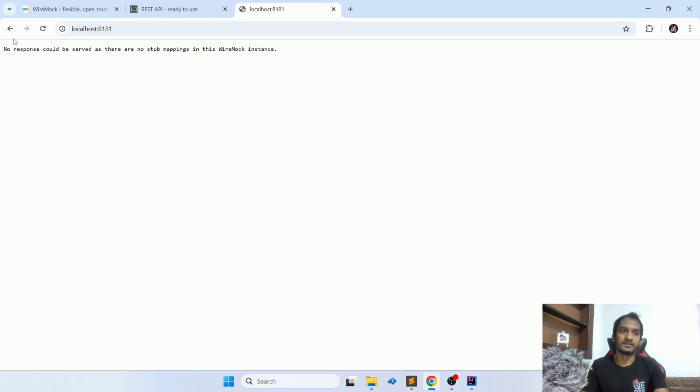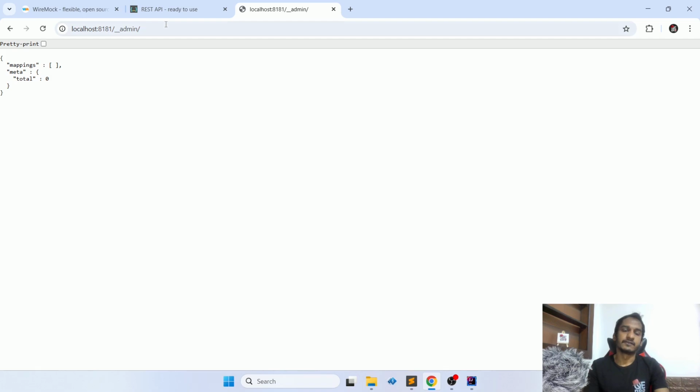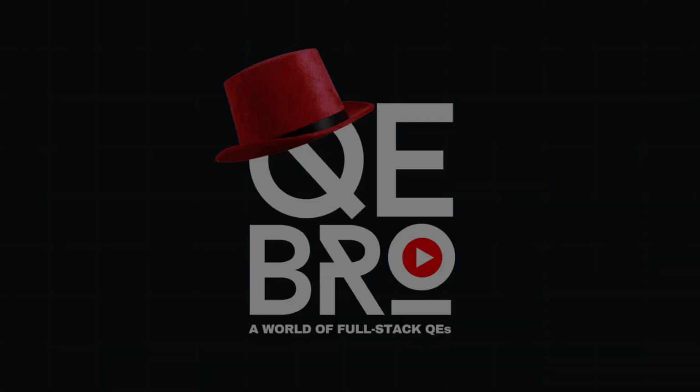So when you come here, you will see no response could be served. Then you can access the admin API, so you type two underscores and give admin, and it will load all the stubs available. Similarly, all the admin API options which were available through the Java file are still available using this SDK as well. So you can access the Swagger UI, the recorder, and all the things.